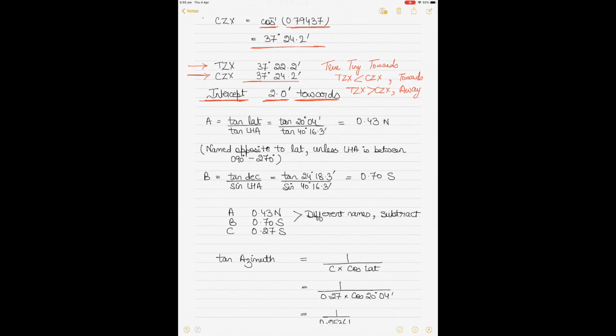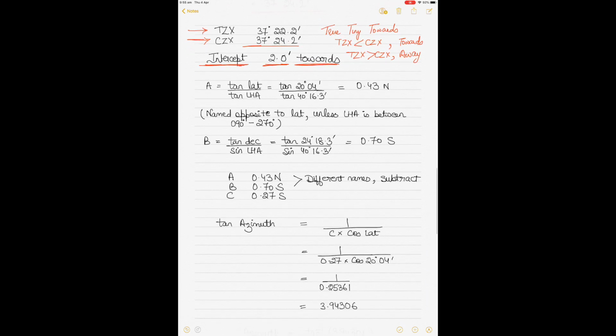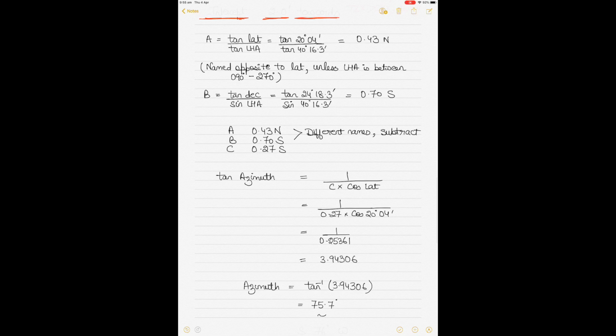I need to calculate the position line. To calculate the position line, I have to calculate the bearing. How do I calculate the bearing? Well, I can calculate the component of A by dividing tan lat by tan LHA. Simply put in the values in the equation and write down the value. The value you'll get in the calculator is 0.43. In case you get a negative sign, please ignore the negative sign.